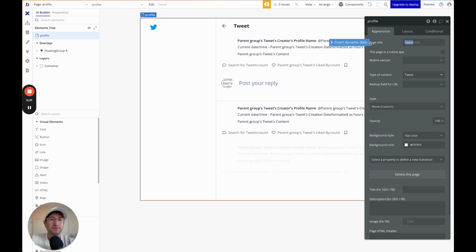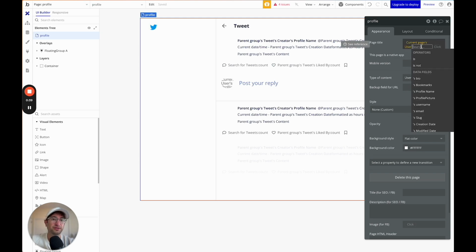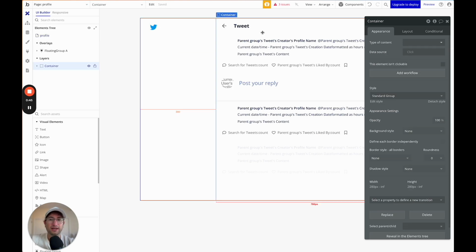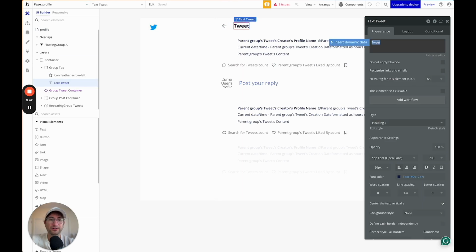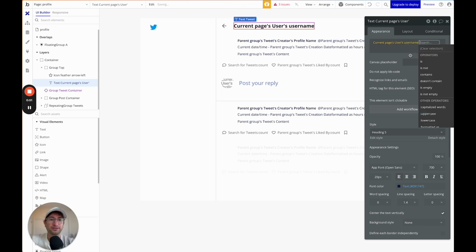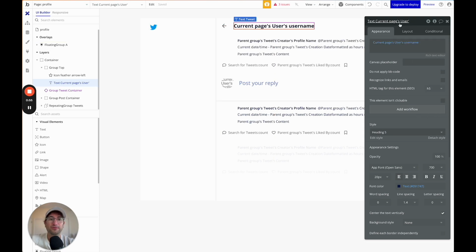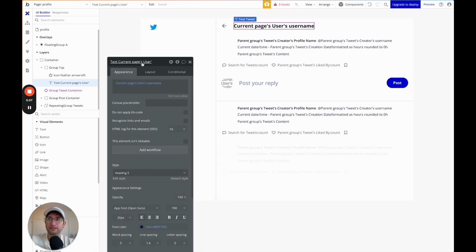First we'll change the type of content to a user. And then the dynamic content can be current page user's username, not current user, current page user's username. And then here under tweet, instead of tweet, let's delete that and say current page user's username. Okay, great. We have to make a few more changes here.